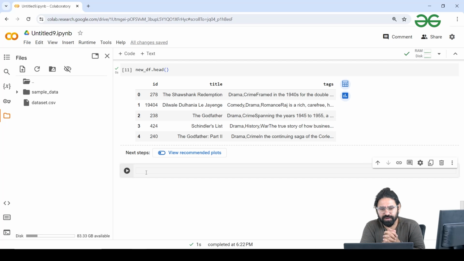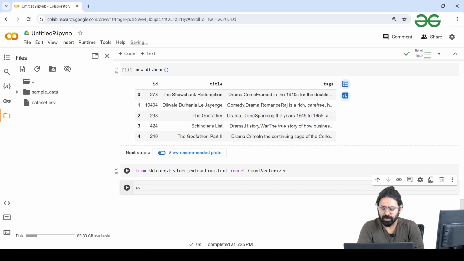Okay, so let me create a vector, and for that I would use again the sklearn feature extraction dot text module, and from that I would this time use a class Count Vectorizer to create those vectors. So let's go to that module from sklearn feature extraction dot text import Count Vectorizer. Yes, great.